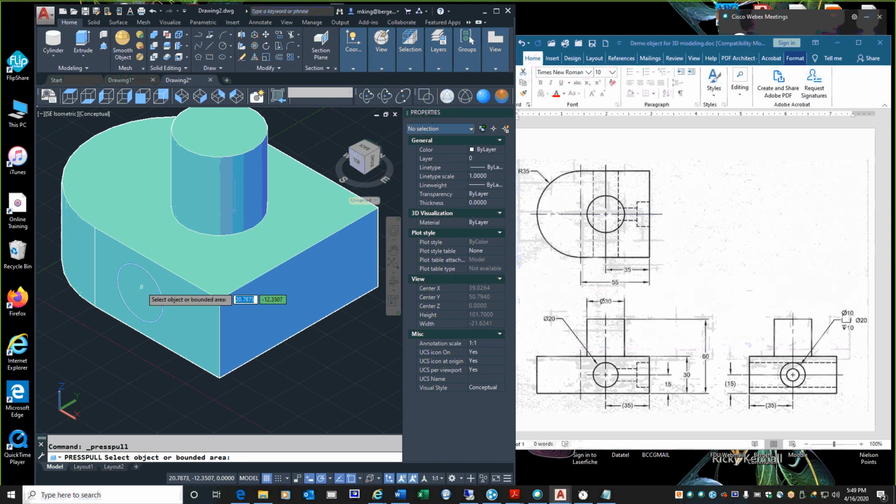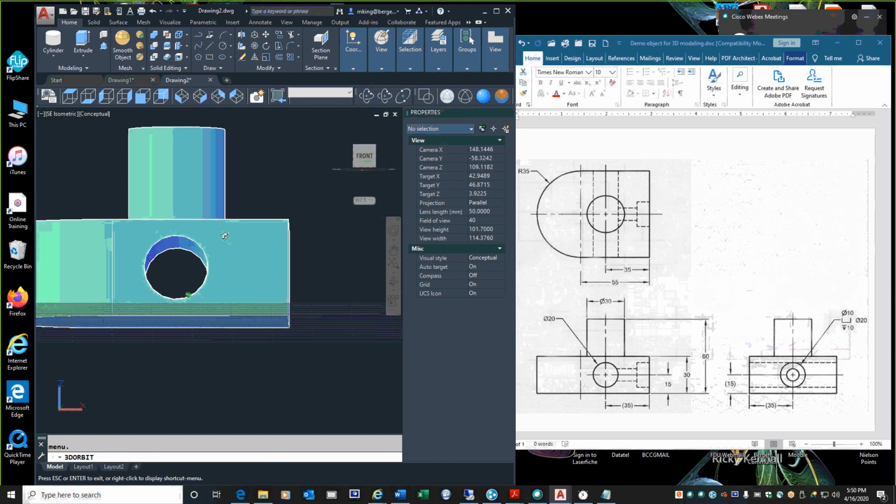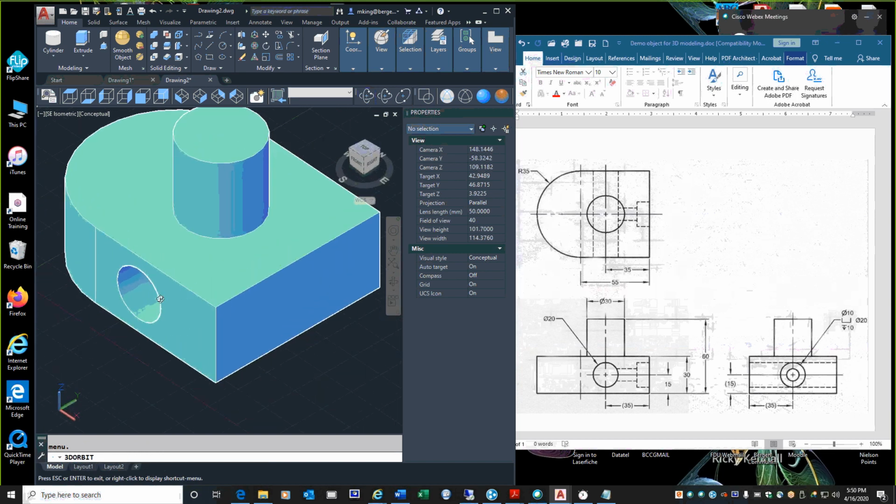There's my press pull. And I'm going to press pull that. So I put my mouse within it. Remember, you don't click it, within it. Click, move until I see the cylinder coming out the back, and click. And there's my hole going all the way through. If I don't trust it, I'm going to go to orbit and just say, hey, can I see through it? Yeah, sure I can. Okay.